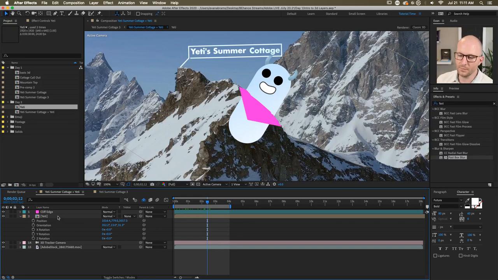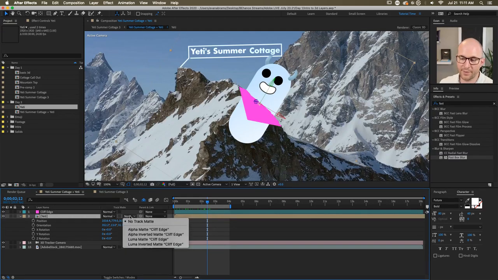Now, with the Yeti selected, I'm going to go to their track mat, and I'm going to choose Alpha Inverted Matte Cliff Edge. Now, track mats, if you haven't used them before, are a layer looking at the layer above it and asking it, dearest layer, what about me should be seen? And then the layer above will look down to the layer below, and will explain to it, well, please just look at my alpha information and be wherever that is, or be wherever that isn't.